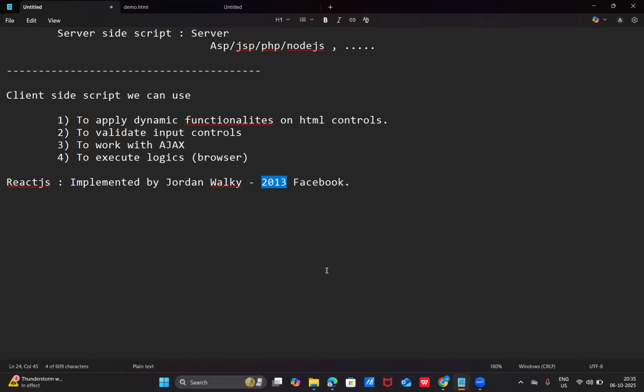It is a client-side script, and we are using it to develop web applications. That is the main point. Is it clear? Yes. The main advantage of this client-side script is execution in the browser. That's why the performance is very, very fast. Now we can ask one question, sir: we are validating the input controls, executing some logic in the browser and applying dynamic functionalities on HTML controls. Everything we are doing with the client-side script.